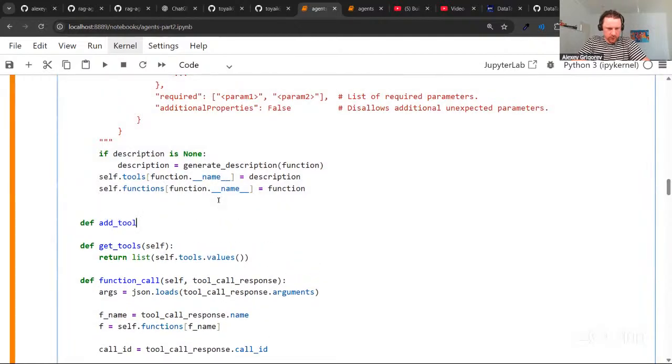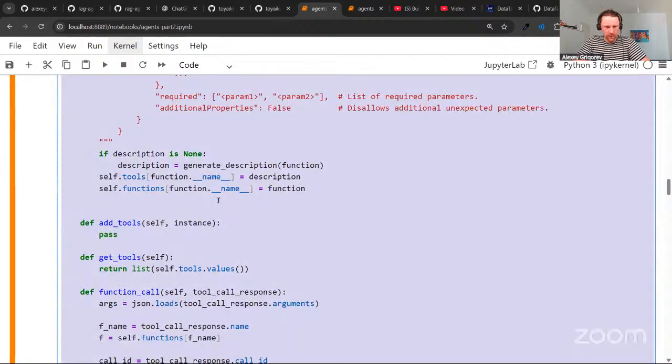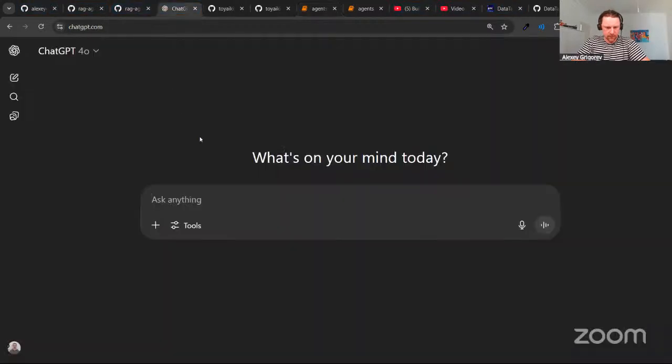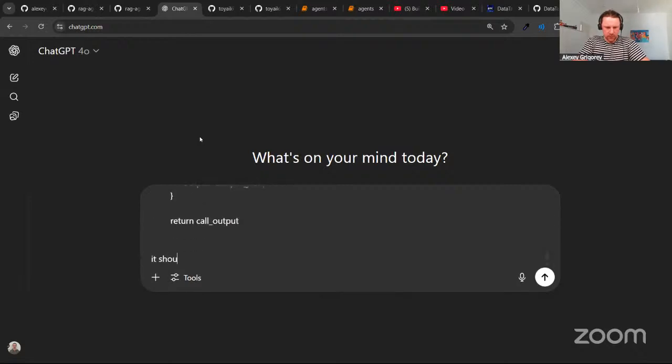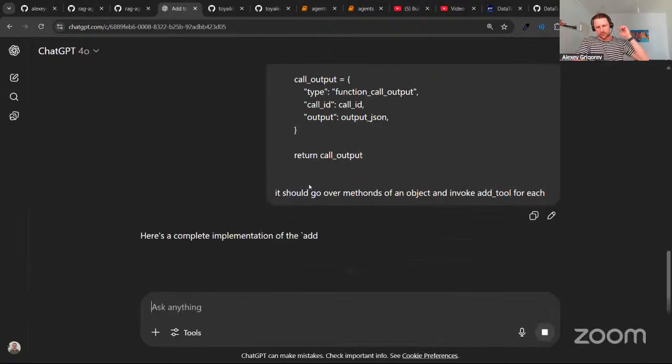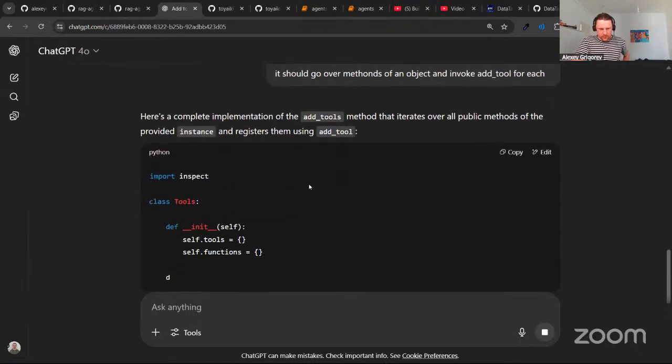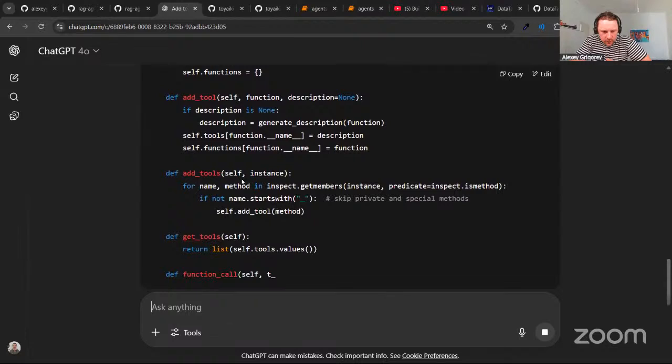Dev add tools self instance. Implement the add tools method. It should go over methods of an object and invoke a tool for each. So this works.